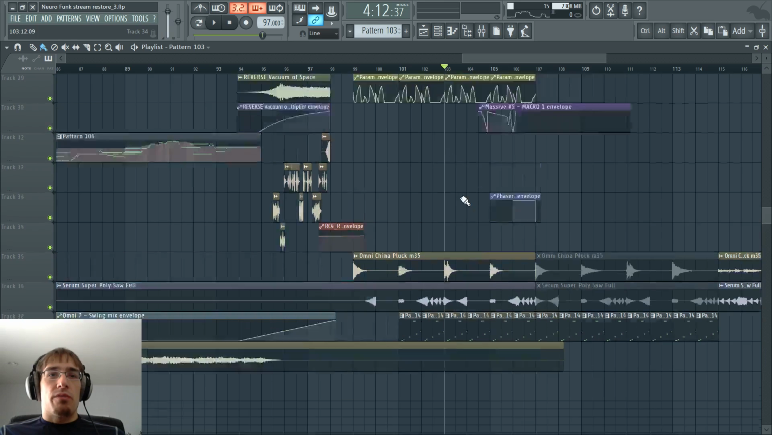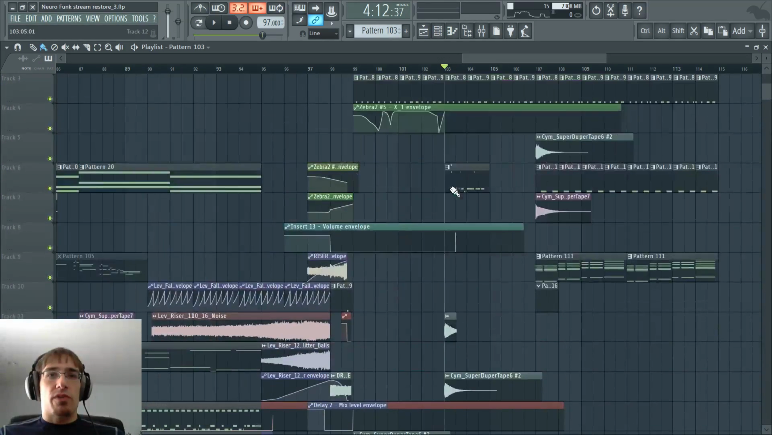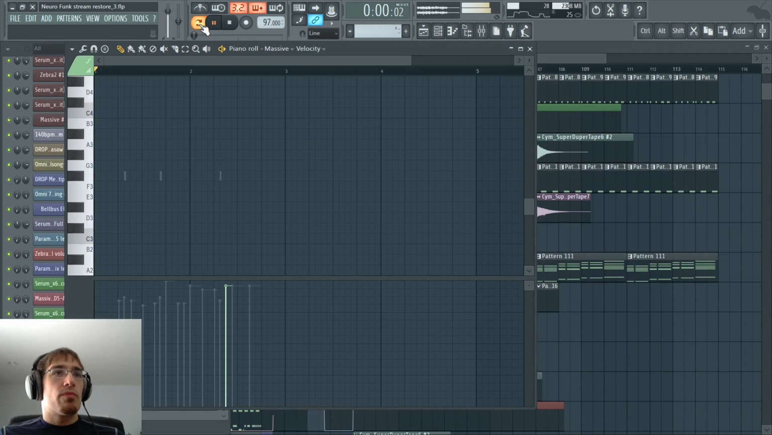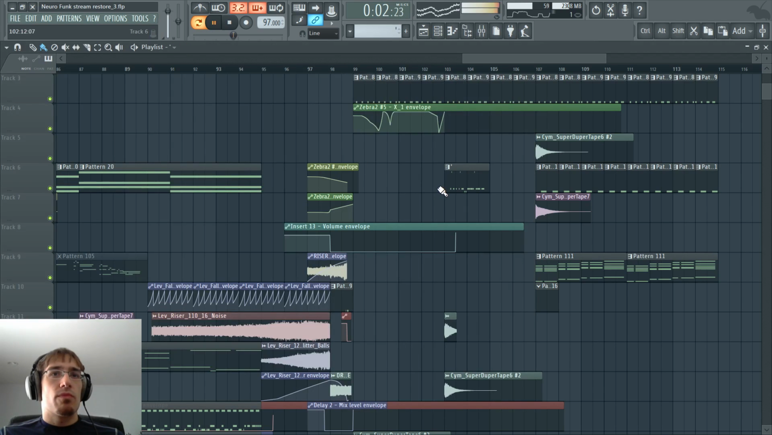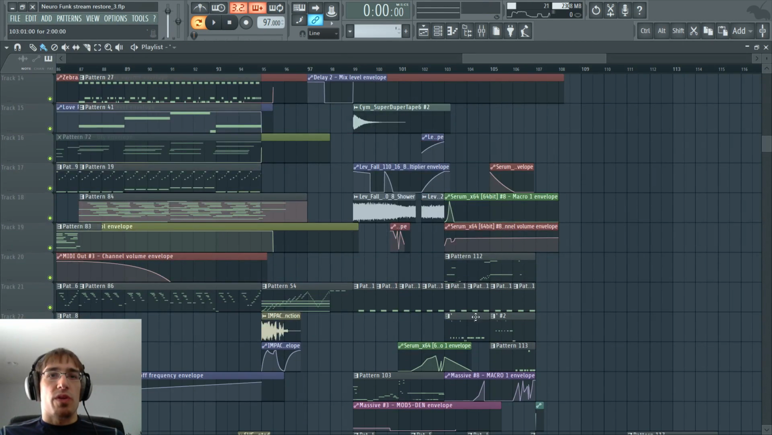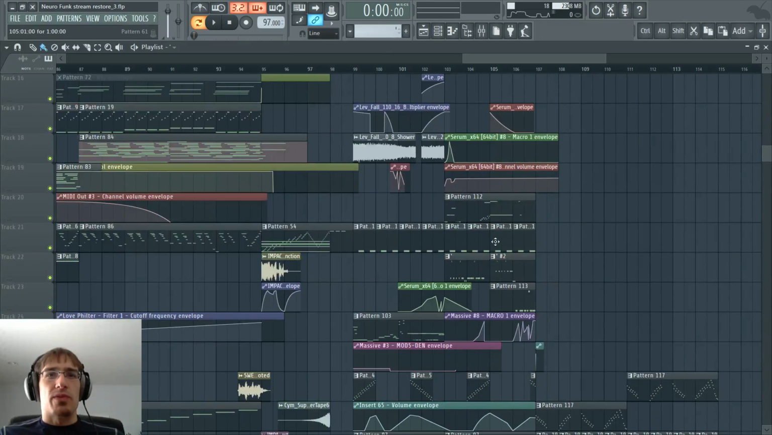In terms of other elements, most of the stuff is the same. So I got some cool new stuff there. Actually, there's two copies of that. I'm not sure why.